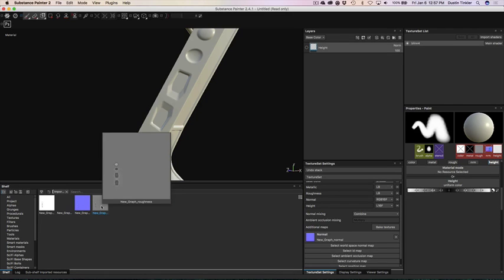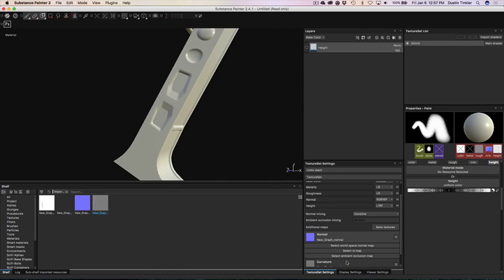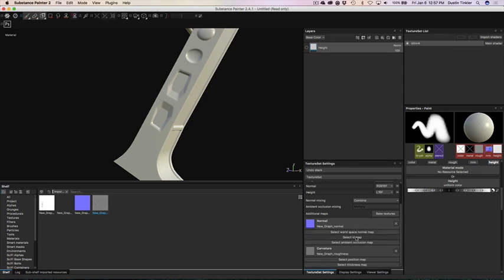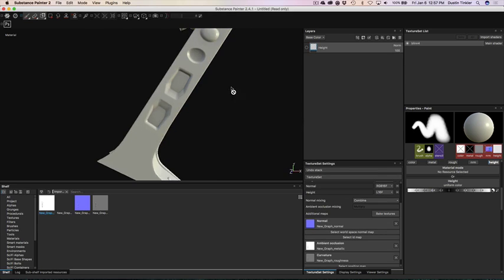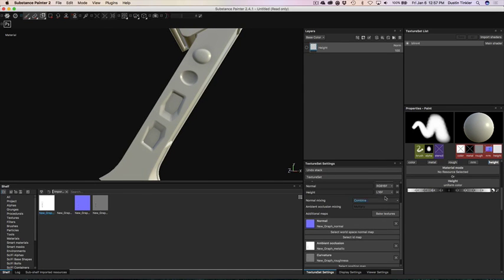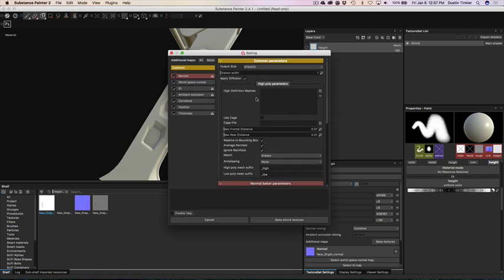We will grab our, this would be our curvature. And our ambient occlusion. Okay, so now with these, what we can do is we can bake textures. And we'll bake world space, position, and thickness.